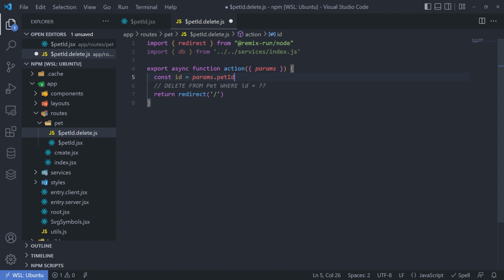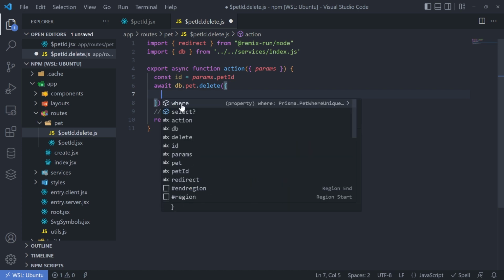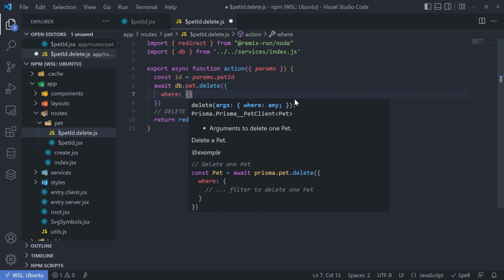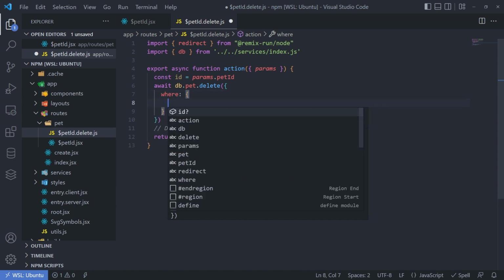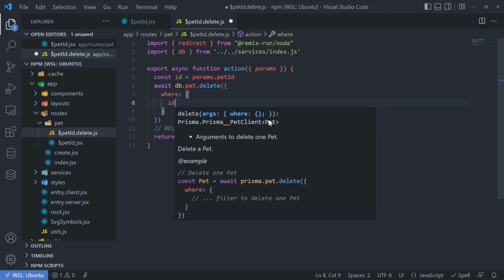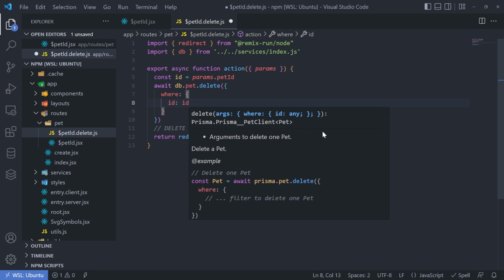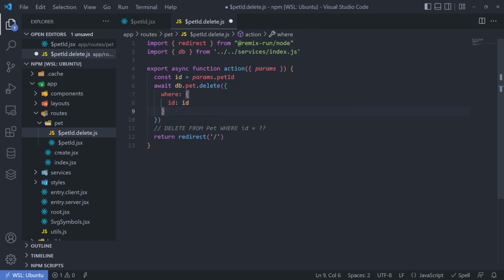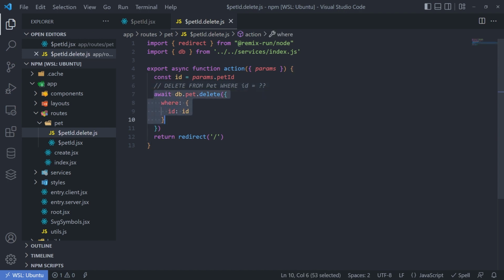And I am going to await the database dot pet table dot delete, and delete takes an object where we can pass another where clause, very similar to the other queries that we've written, and it's going to ask for an ID. We have that already, so we're going to delete the entry where the ID matches the params pet ID. This actually should have been up there. Once that is complete, then we can redirect back to the home page.